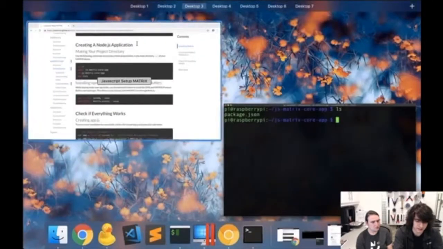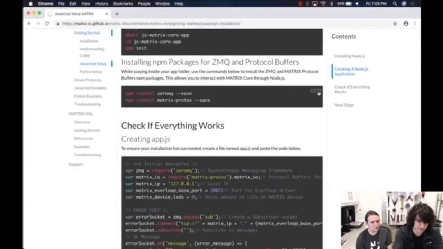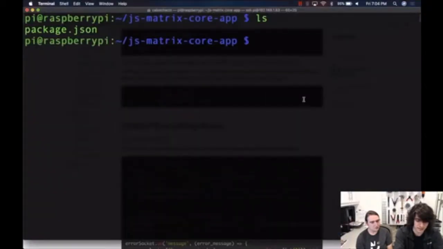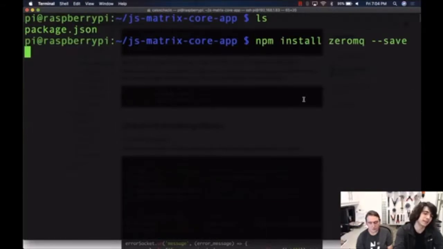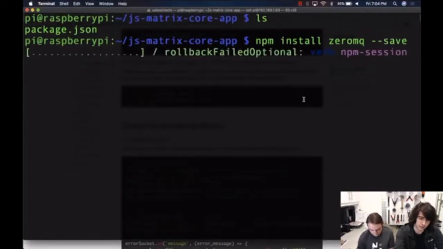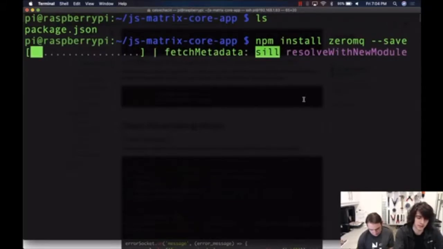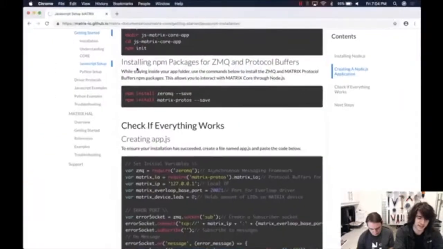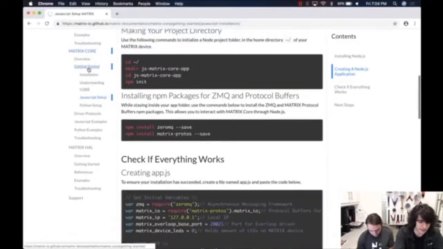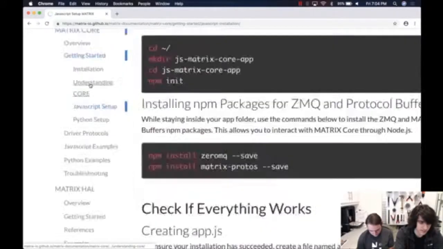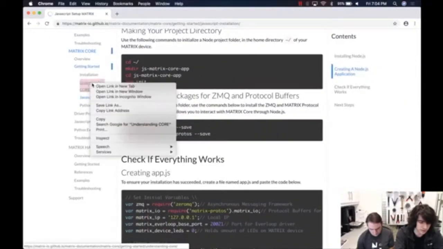So now that's done, you're going to want to install the libraries. What we're going to install is the 0MQ package, which is basically one of the main components of Matrix Core, and the protocol buffers you need to actually interact with it. While this is all installing, I'll be going over exactly how Matrix Core works. You go here on the side, in Getting Started, you'll see Understanding Core. Just open that right here.